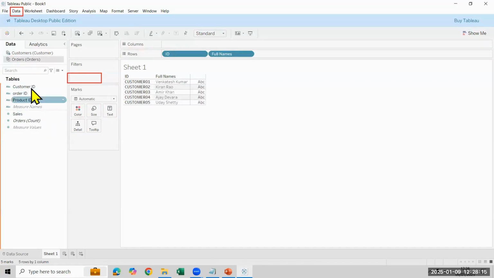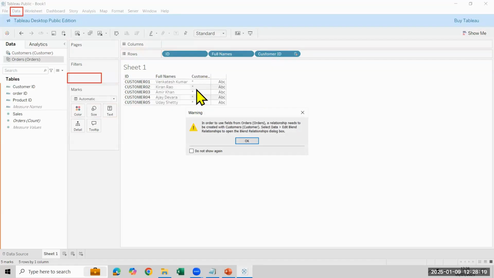And from orders, I'm just selecting customer ID again. If I'm selecting it, what it is giving me is star marks, and it is saying in order to use a field from the orders table, a relationship needs to be created with customers. Select data, edit blend relationship to open the blend relationship dialog box. It is clearly saying this, it is only giving you the steps.